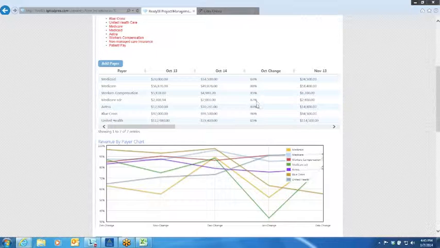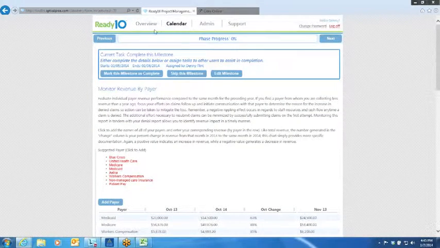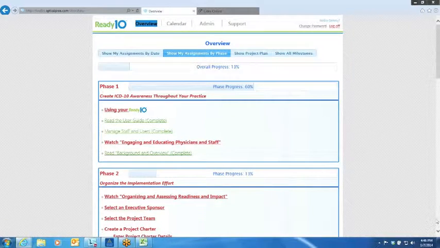If I look down my list and I see United is off 35%, that drop is inconsistent with the drops I experienced with my other commercial payers. Now I know I have a problem with United. So I can call United and I can say, why is our revenue decreasing so dramatically? In conjunction with the denial report, I can now drill down to where ICD-10 is giving me problems and hopefully quickly mitigate it.